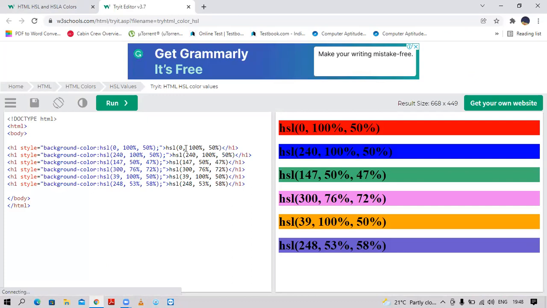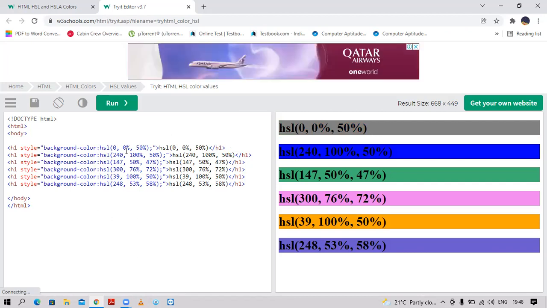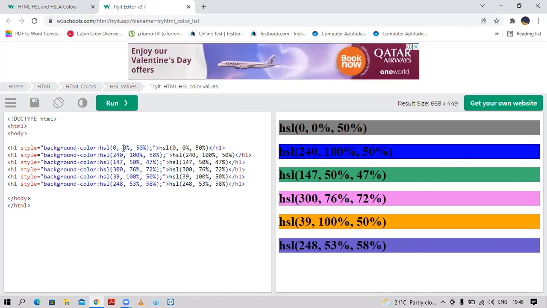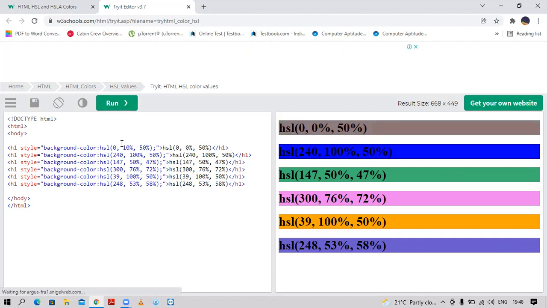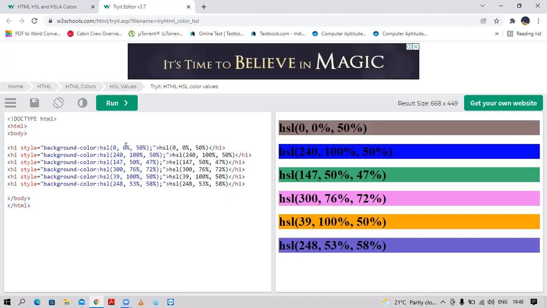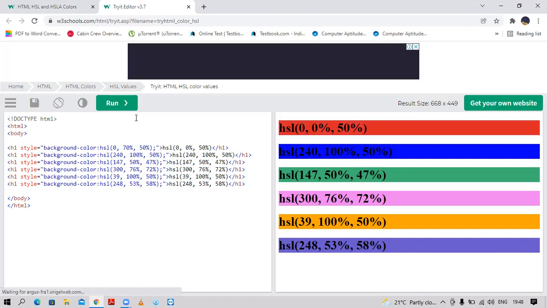See, if we give here only 0%, then what will happen? I didn't know. Just see what will happen. See, this is the value of light gray. If we give 10, then what will happen? Dark is coming, red is coming. If we give 70%, then what will come? Red is coming.